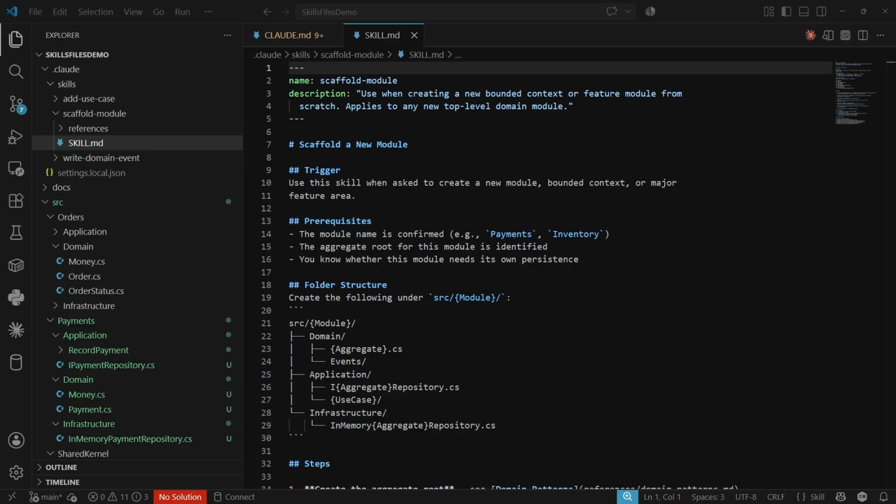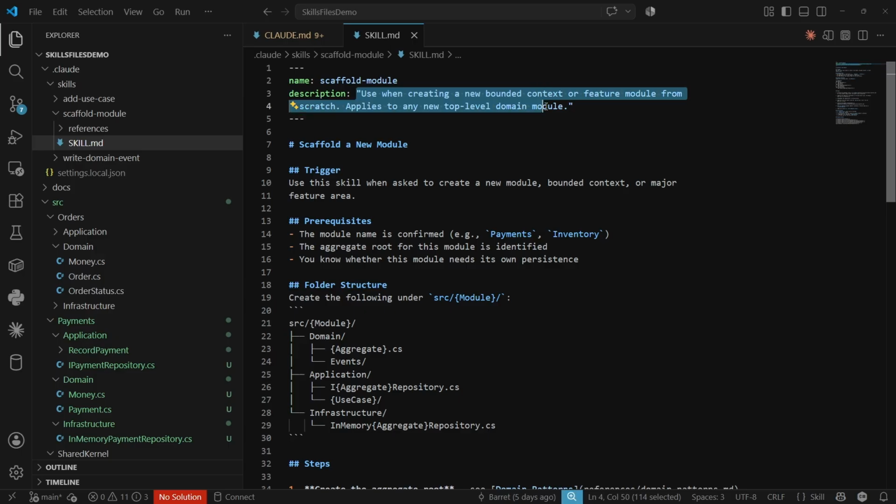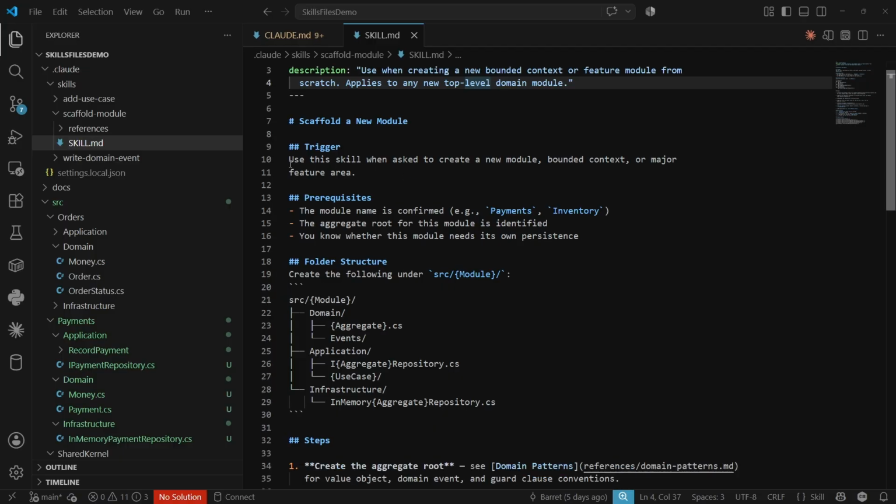I've got our name. We've got a clear description of when to use this. So use when creating a new bounded context or feature module from scratch, and this applies to any new top level domain module. So we're being very clear on when the skill should be made use of. We've got a trigger. Use this skill when we're asked to create a new module.